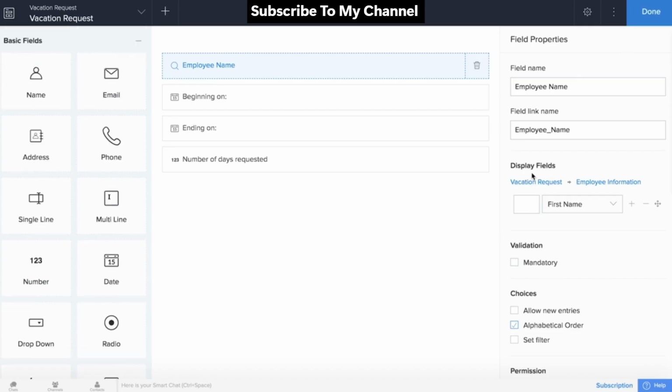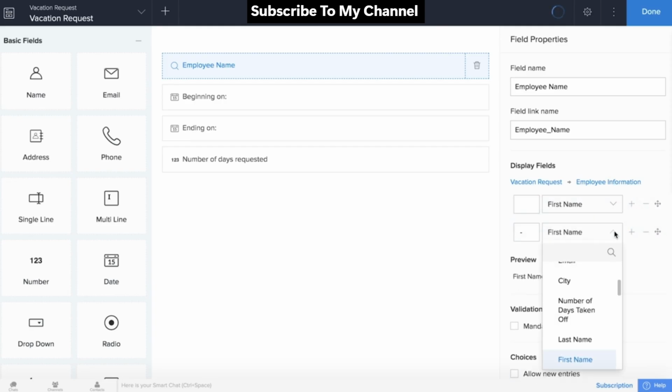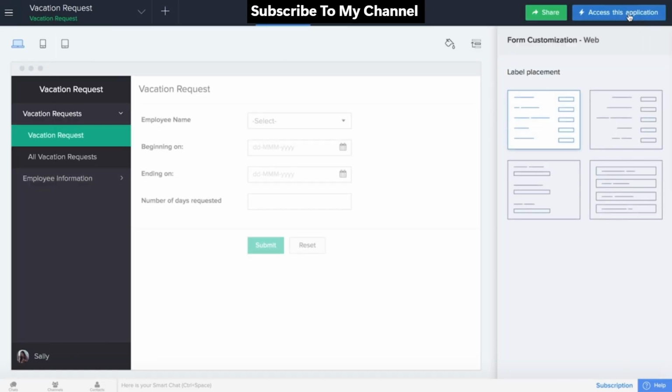In the display fields over on the right, we'll add a new field, and again, this is looking up information in our employee information report, and we'll select last name. And then you can see a preview of what this looks like. It's not exactly like what we want, so we'll delete that hyphen. And now we're good, and we can go to the live application to see what it looks like.